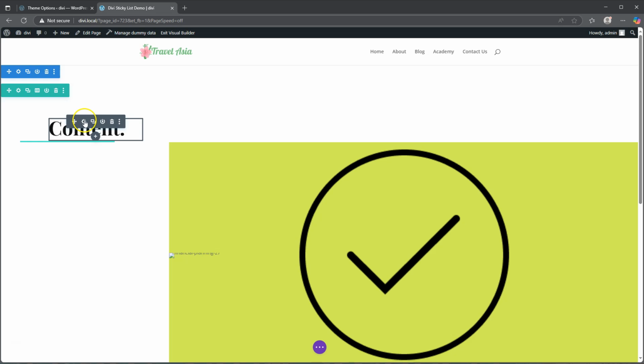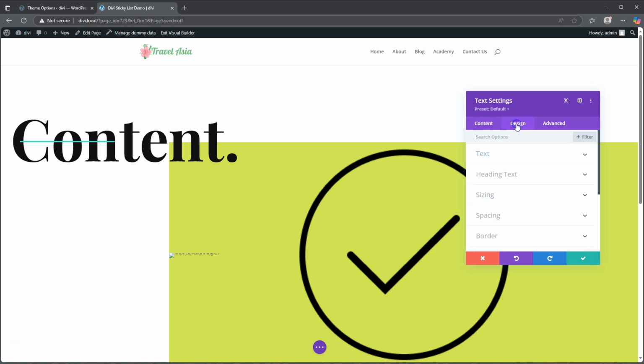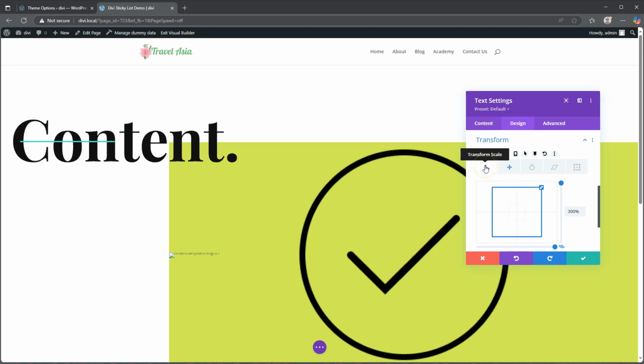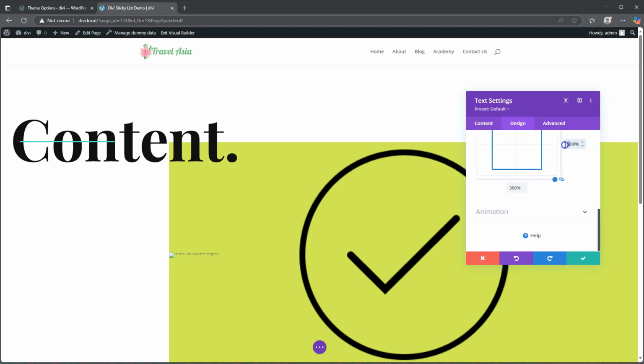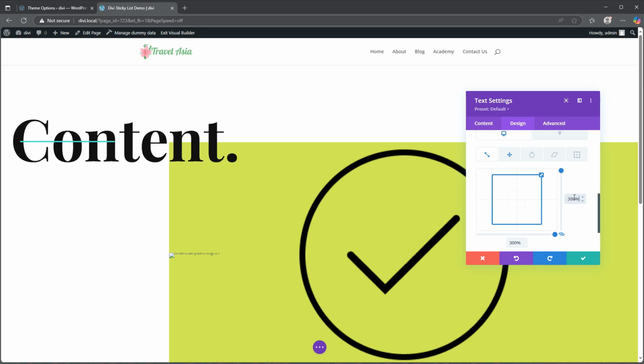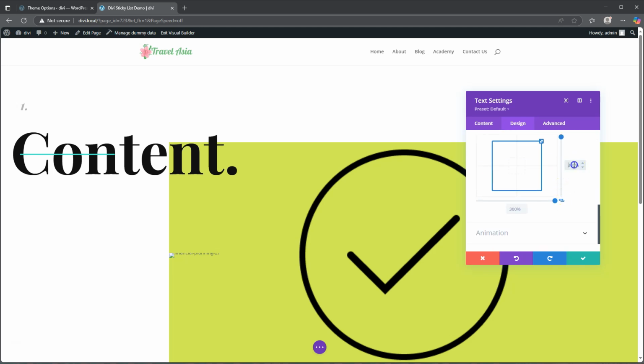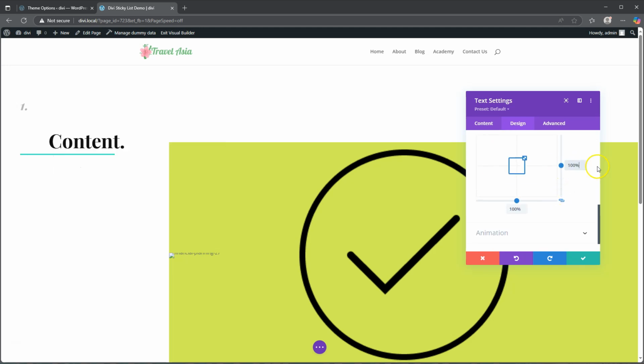Let's jump into the text module number 2, which is the header. And let's go to the transform and transform scale, and let's change this to 100%. Okay, so this is 300, sorry. I didn't select the setting yet, but if we select sticky, then sticky make 100%. Okay.